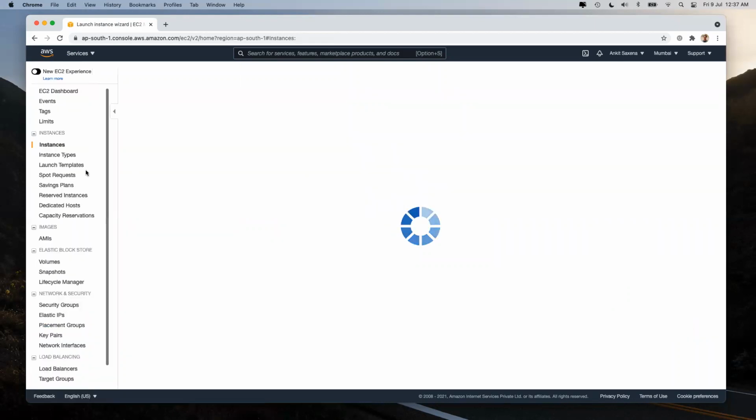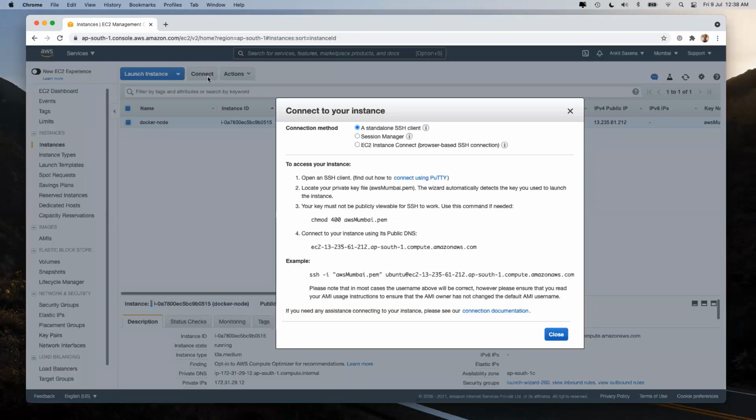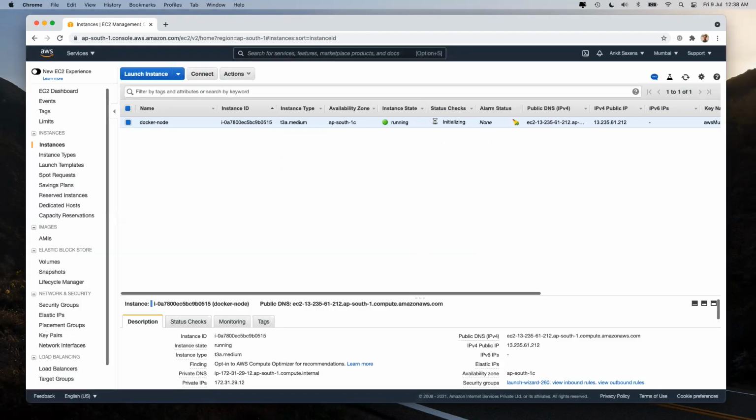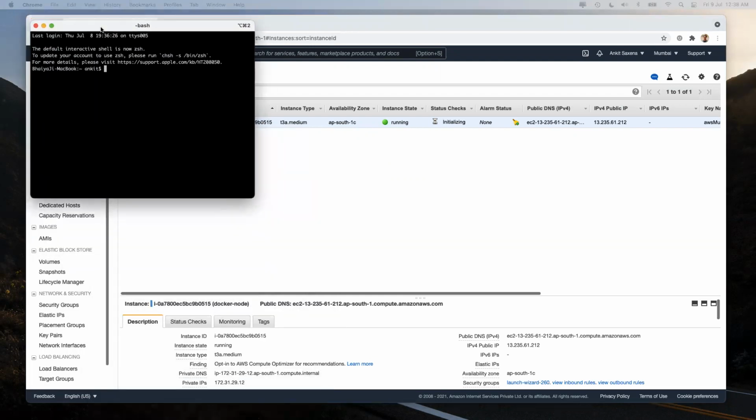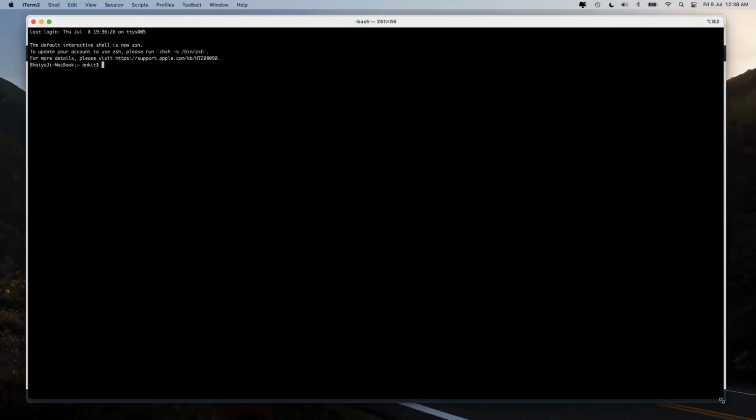Once that's done, we will wait for the instance to boot up, and I will name this Docker-node. Basically, we will create a Node.js web server on top of it. So Docker-node, and now let's make a connection with that machine. For that, click on the connect button and then the SSH command. Let's open the console and work on the container now.